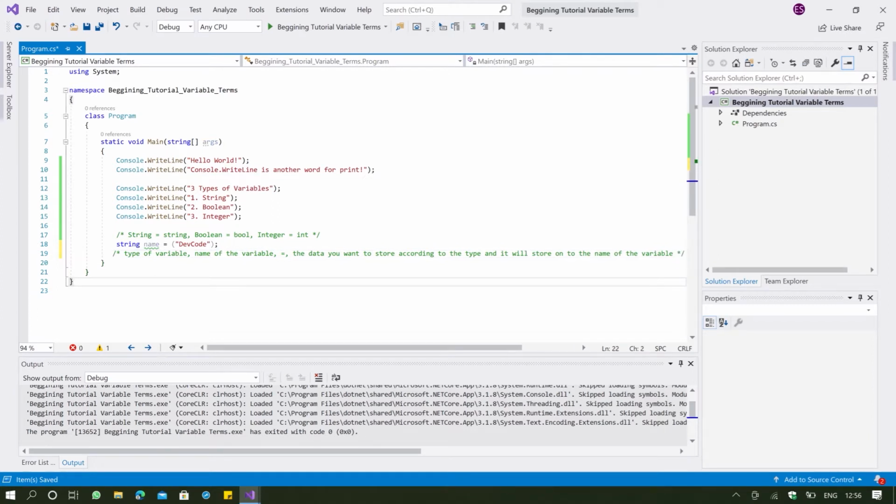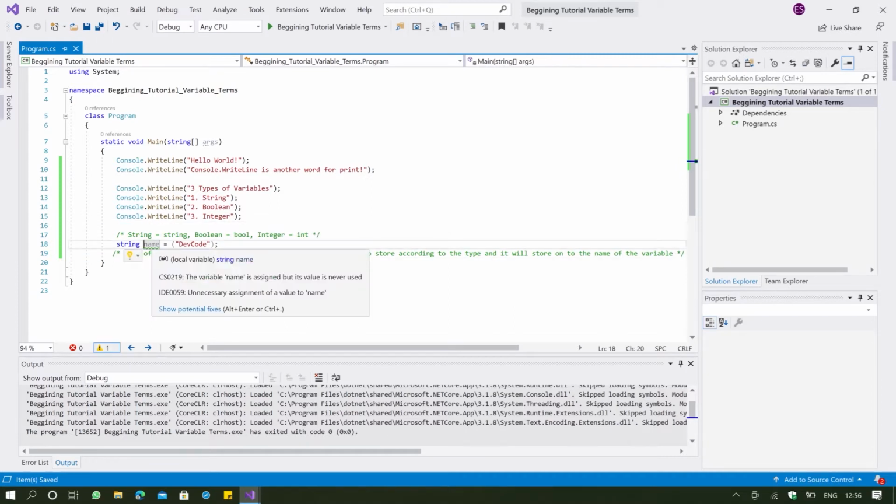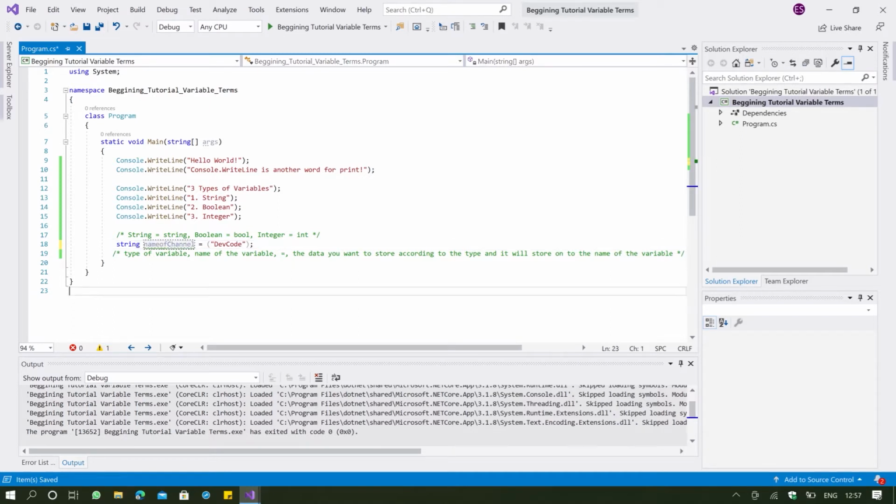So as you can see, the type of variable is string. I've told you guys that there are 3 types of variable: string, boolean, and integer. I'll be showing boolean and integer in a sec. Then we've got the name of the variable, which is name. I can change this to anything, let's say name of channel, as long as you don't put spaces, which will break it. So don't put spaces and make it into one word. As long as you don't put spaces in the name of the variable, you should be fine.